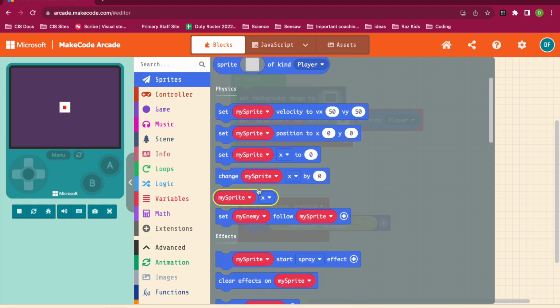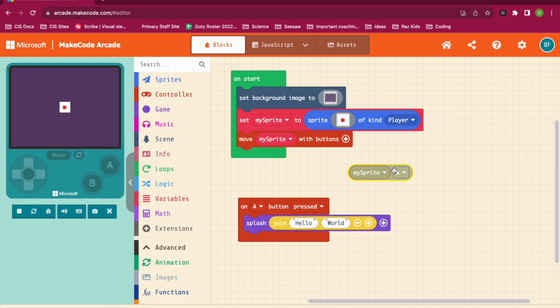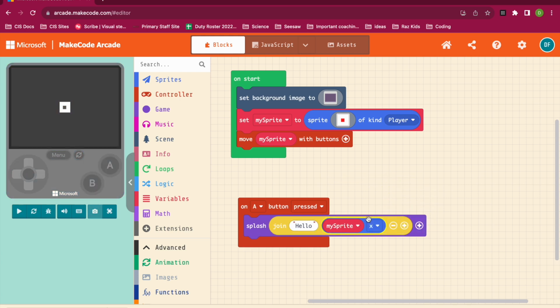And right now I'm looking for my sprite X. So my sprite X is going to correspond to the X coordinate of my sprite. And I'm going to put that in here. And inside of this first block I'm going to say the X coordinate is, and a space. So it'll say the X coordinate is, and then it will say the X coordinate of my sprite. But I think it will give us a really long number. So I actually want to shorten that number.